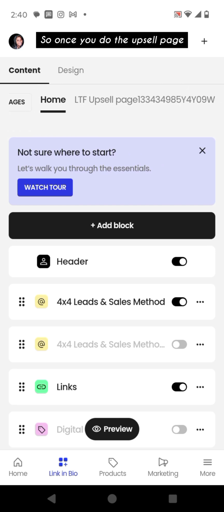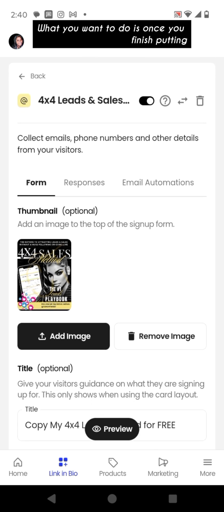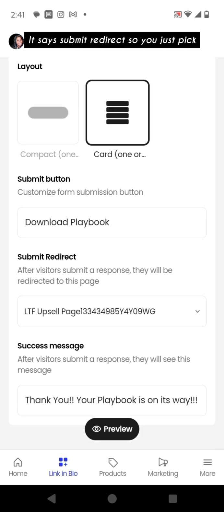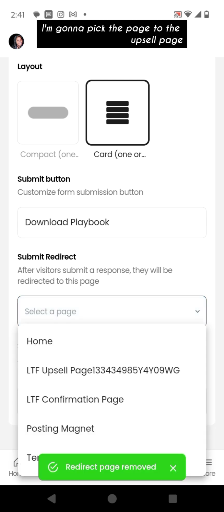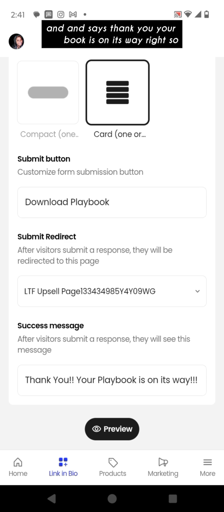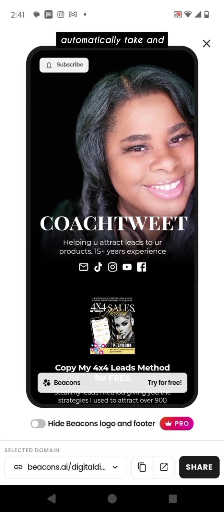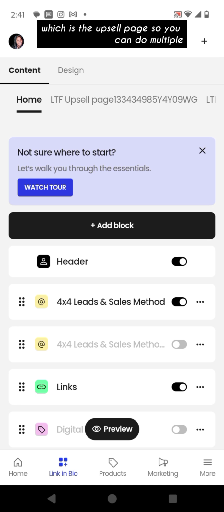So once you do the upsell page, this is what you do. So say this is your free item, right? It's your home page. What you want to do is, once you finish the page, you added all the downloads and stuff, it says submit redirect. So you just pick the page you want them to redirect to. So I'm going to pick the upsell page. And it says, thank you, your book is on its way, right? So that means now, once they fill this out, it'll automatically take and put them on the LTF page, which is the upsell page. So you can do multiple freebies.